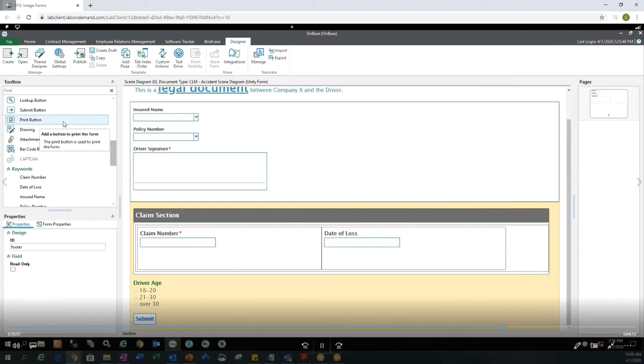There's a submit button, so you can always remove the submit button on the form and add a new one. There's an option to be able to print this form depending on how you have your environment set up. There's a drawing capability. So on an insurance form, that might be a good idea because you could have a drawing of a car and then you can allow the users to draw on that image so they could mark up where the damage was done.